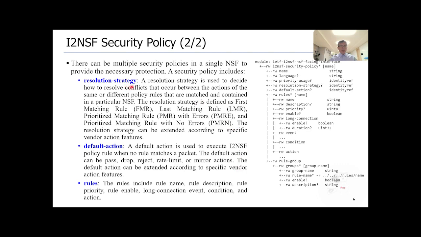And resolution strategy. If there is a conflict that occurs between the actions of the same or different policy rules that are matched and contained in a particular NSF, we have several resolution strategies. First matching rule, FMR, last matching rule, LMR, prioritized matching rule with errors, PMRE, and prioritized matching rule with no errors, PMRN. So we can use one of them.